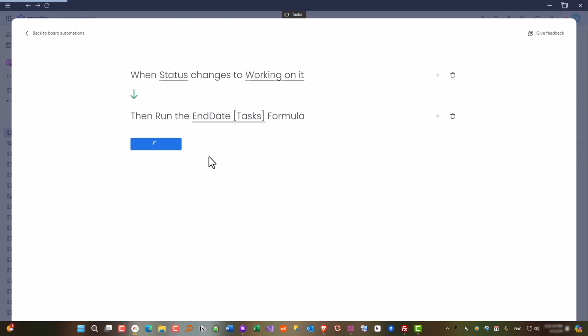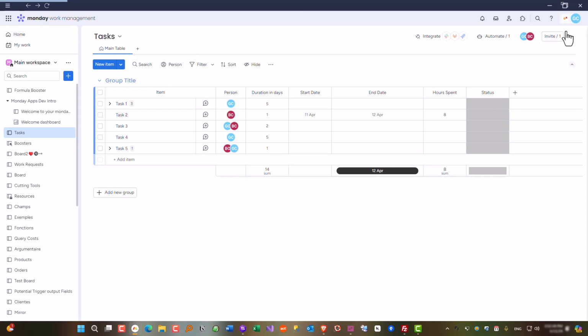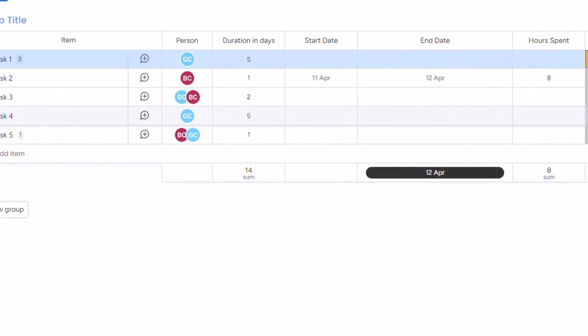I am always excited to see the formula work in real time. It's a thrilling moment. It's working flawlessly, and with that, we wrap up this tutorial.